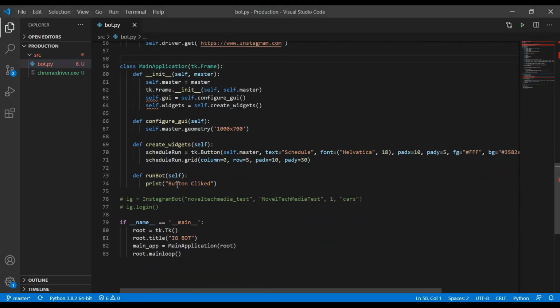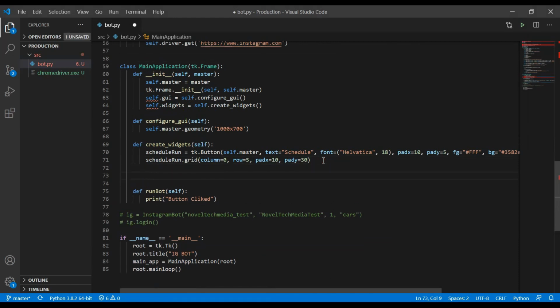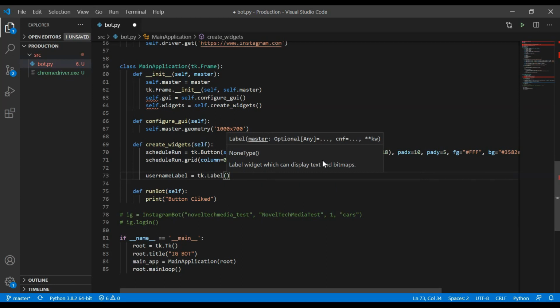So as of now, we have the button. The first thing we will need to specify is the username. So we are going to define a label for that, and we are going to define an entry point for that. So let's type in username label is equal to tk.Label. So now we can specify the parameters again.